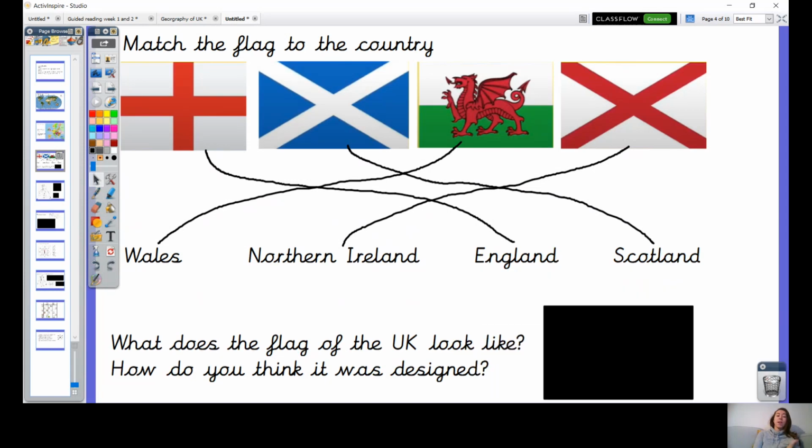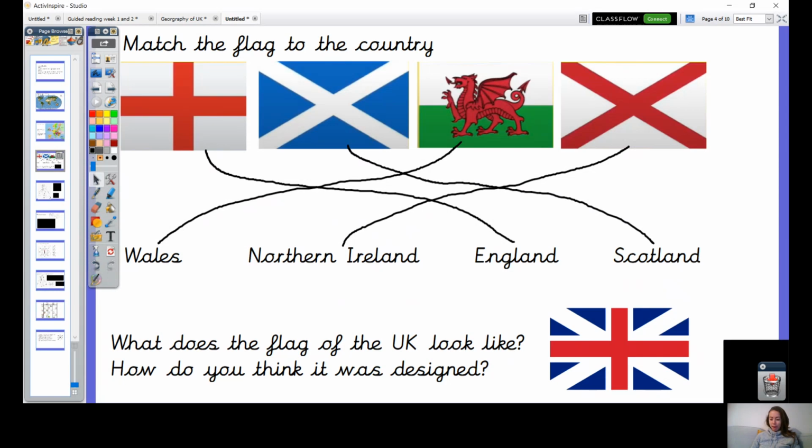Now we have another flag that represents the United Kingdom. I wonder if you remember what this flag looks like. When you see it, you will recognise it. So here we go. And I'd like you to have a think about how it was designed. Have a look at the flags at the top of the screen and have a think about how it was designed. You might want to pause the video here.